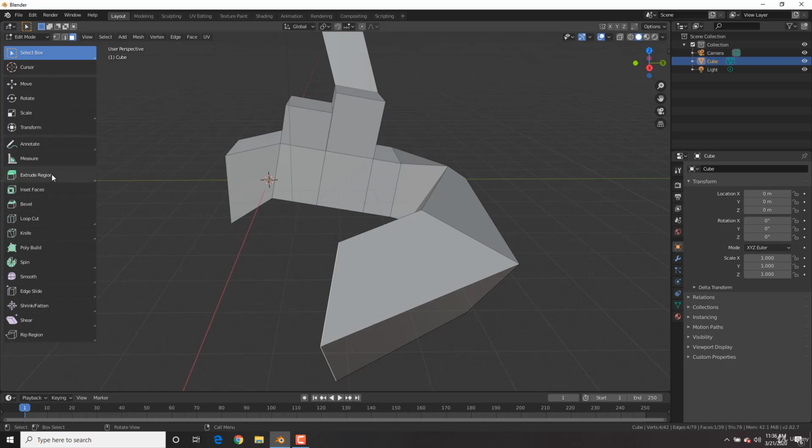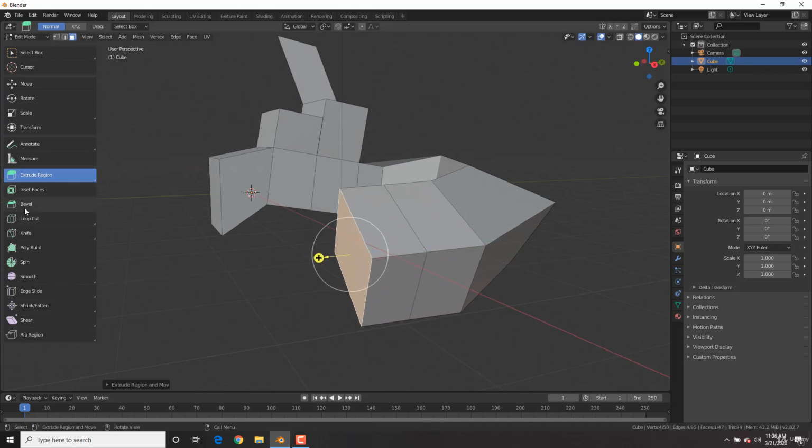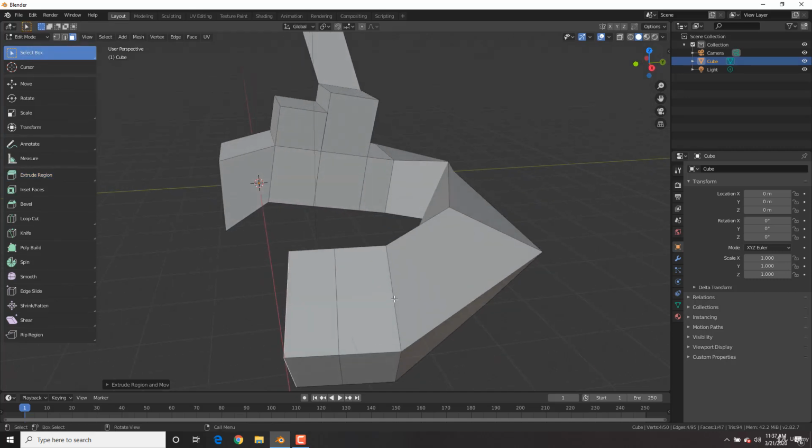We have extrude region right here, which is the same as we were doing before, except you have it as a hotkey or as a translation key right here. And we also have loop cut right here. But again, using shortcut keys is a lot easier and better. Makes your workflow a lot faster. Hitting Control-R, you could see, we could left click, and it adds a loop.